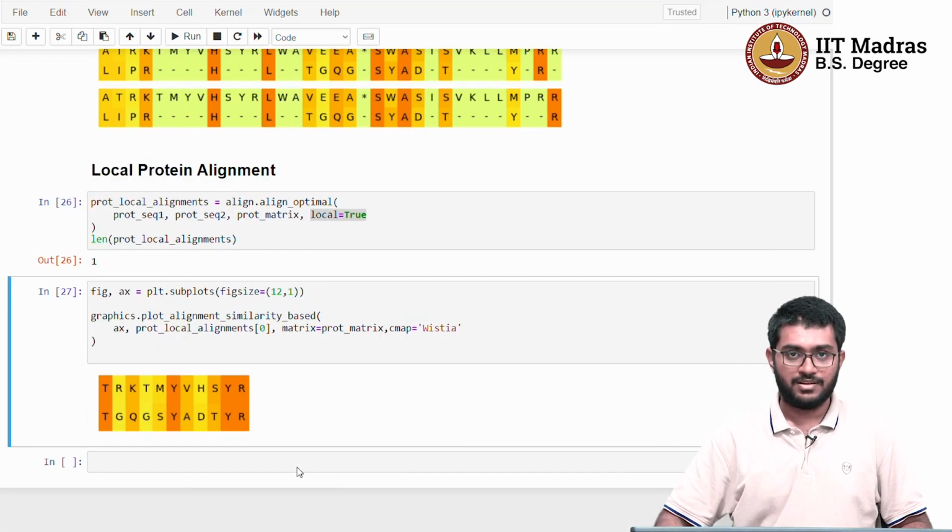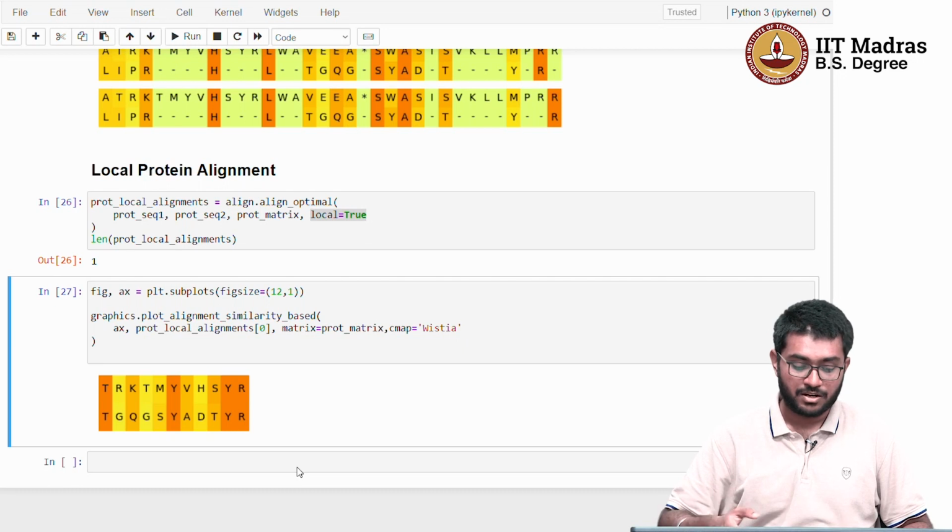So I hope you learned how to use the biotite package in Python to read and write FASTA files, and then to perform local sequence alignment.